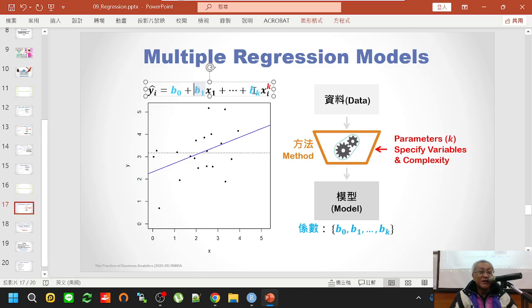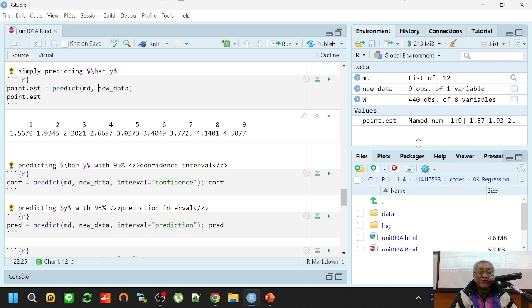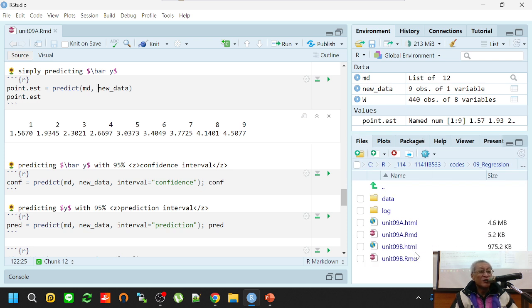And the rest of the b's imply the marginal effect of each of these x toward y. So again, if you build this model, you also call lm. But this time, instead of just estimating B0 and B1, you would estimate B0, B1 up to BK, so it would be K plus 1 coefficients. The method is basically the same, but right now we are using multiple X to predict Y, so we call it a multiple regression model. And we will have this model in our second notebook this week, which is notebook 09B.